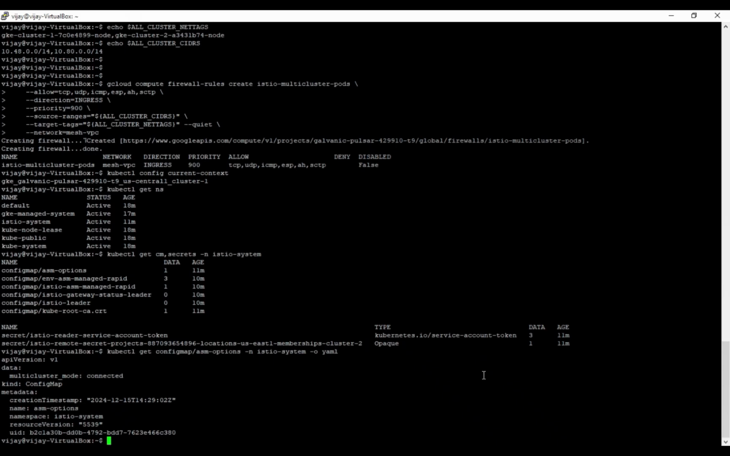For security reasons, I'm not opening this config map, I mean the secret. You can always go back and open the secret. Since I'm in cluster 1, you are seeing the secret for cluster 2. Similarly, in cluster 2, you will be seeing the secret for cluster 1, which is a remote secret. With the help of that, it will establish the communication. Anyway, we can always go back and see that.